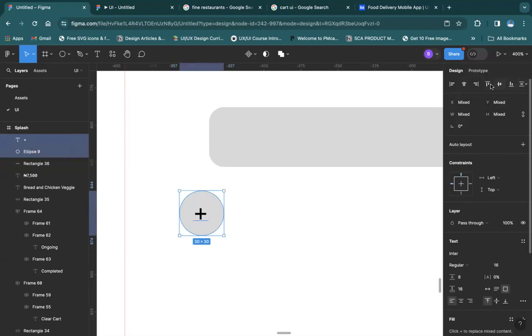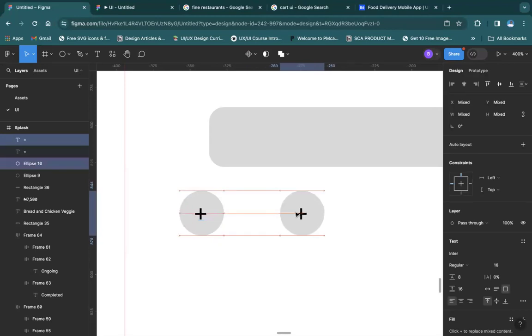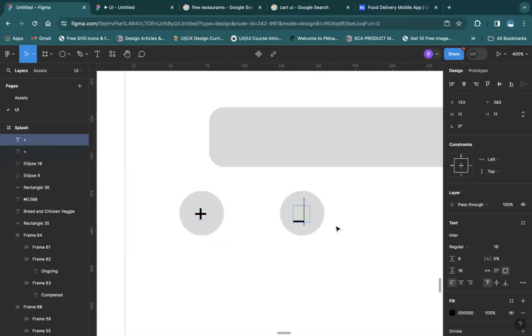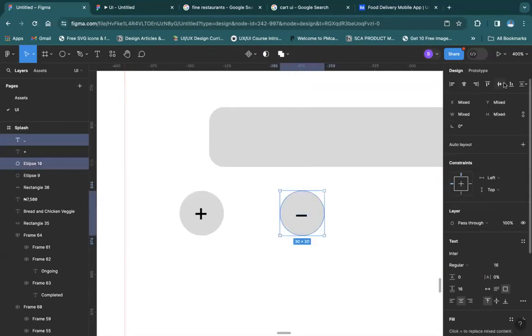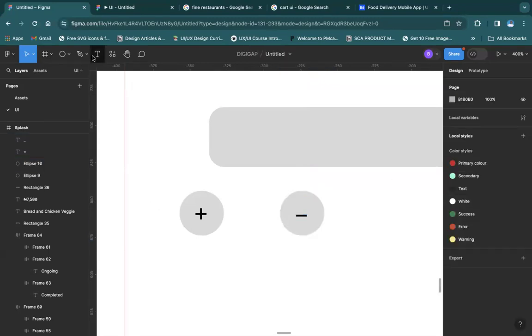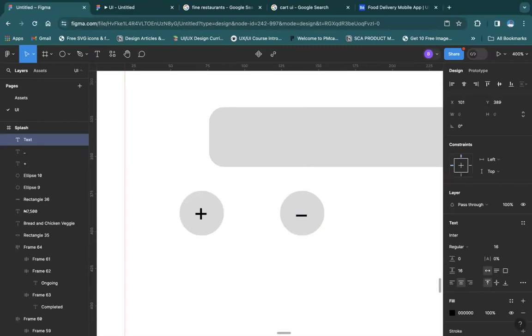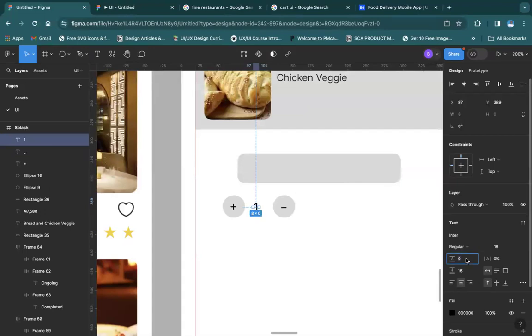So I can do this, and then I can duplicate, and I can have this, and I'll make this minus. For minus, this should be 0. Center. This should also be center. Okay, so and then I'll bring in the last one, which is 2 or 1, which is 1. And this should be auto.